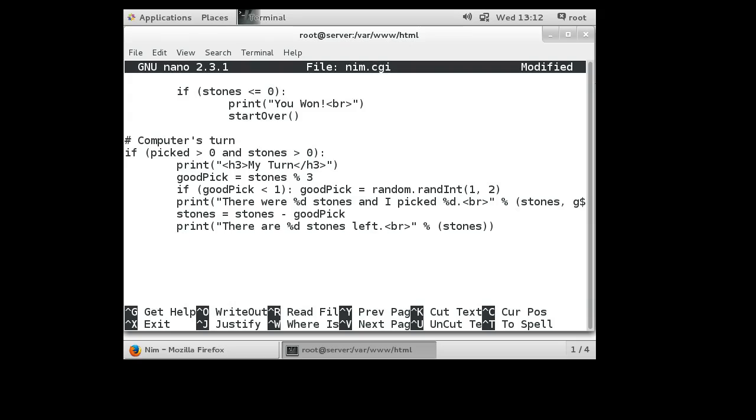So let's check. If stones is less than or equal to 0, it'd never be less than, but we'll put that in there. Then we're going to print "I won". So the computer can gloat because it beat you. For me, start over. So we have that start over button there.